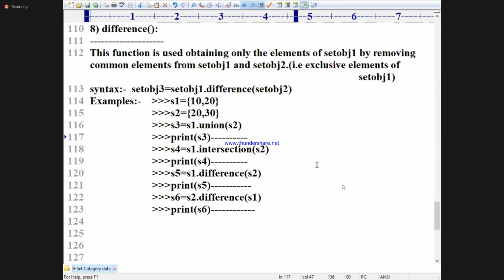Ready? The answer is 10, 20, 30. Whatever order it comes, we never bother. All elements will come, right or not? Next, please. Intersection, 20. Okay, next, please. Yes, exclusive element of S1, 10. Next, yes, very good, 30. Yes, done.